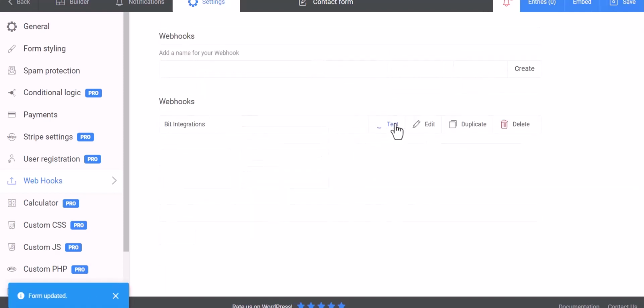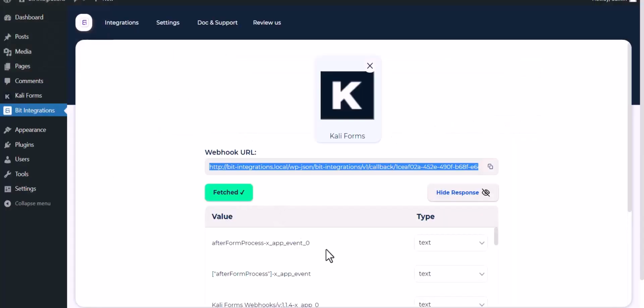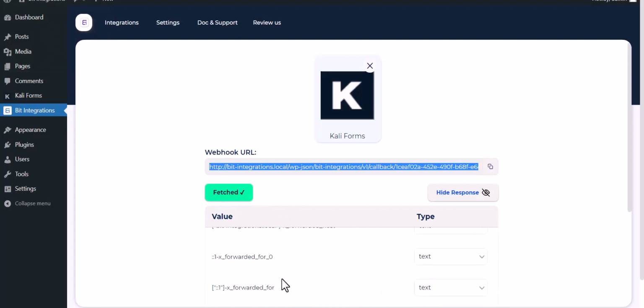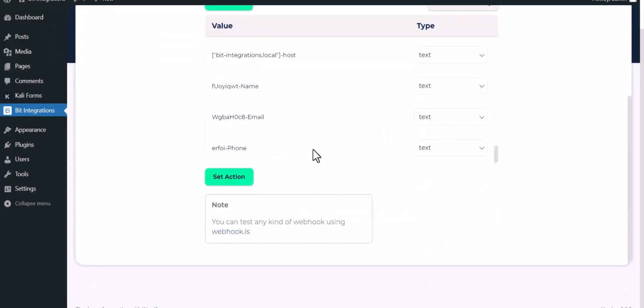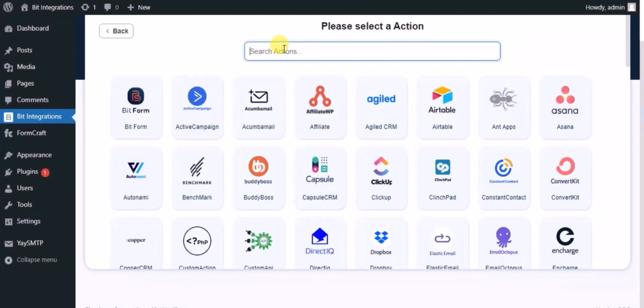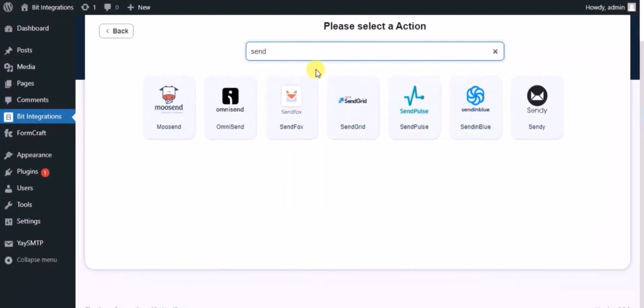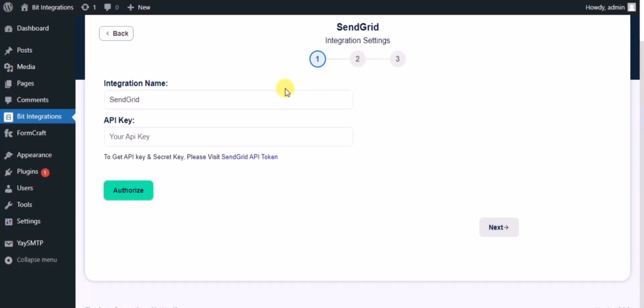Test. Test done. Now go to Bit Integrations dashboard, and here you can see the data is fetched successfully. Set actions. Now search for action SendGrid. Give a name.